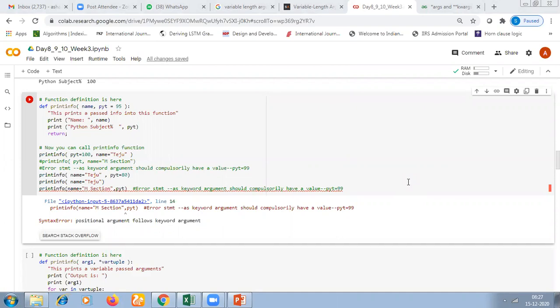Yes, pyt is not assigned. For pyt, either you can compulsorily give a value or you can leave it as such. Okay, we are defining for name but not for pyt. Yes, the pyt value is not specified. Okay. So now I think you will be clear with this one, isn't it?